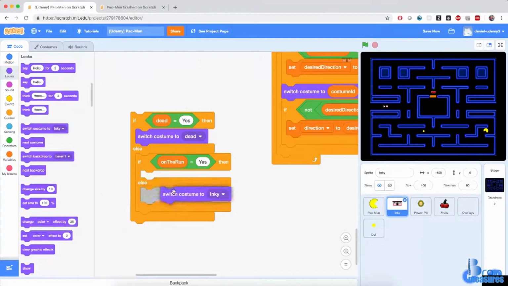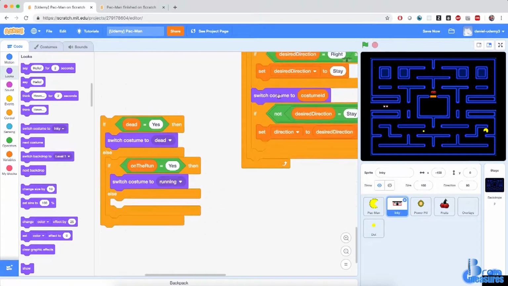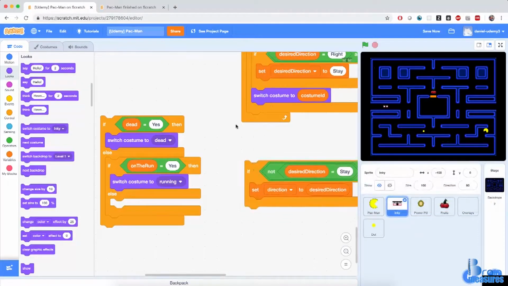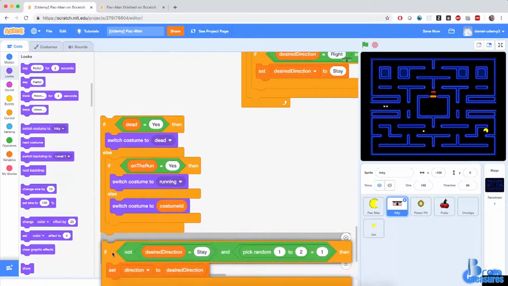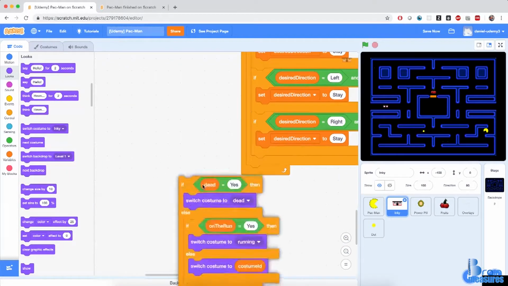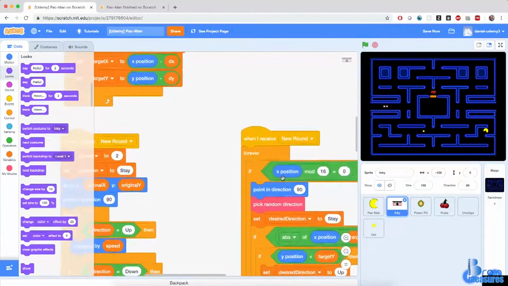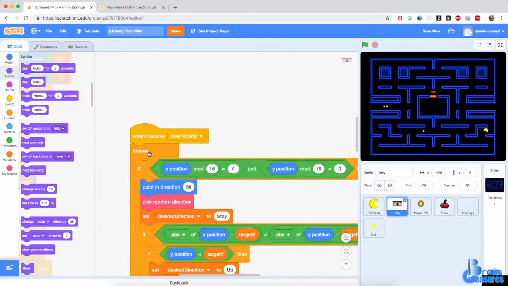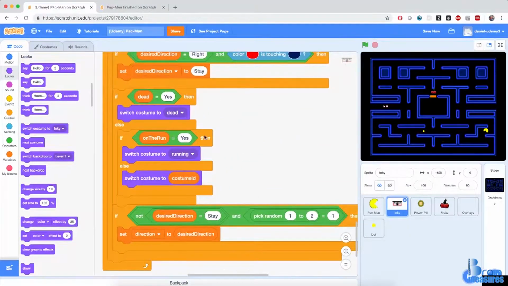So I'm going to go to looks and switch costume to running. Otherwise, the ghost is neither dead nor on the run, so it's running towards me and it should have its normal costume. So I'm going to switch its costume to costume ID. So I'm going to take this away and switch costume to costume ID. And I'm going to snap this big if condition after the big if-else condition, and this whole script in the right place. So notice here in the big if block for the ghost to be able to change its direction, under the forever loop, under this if condition. So make sure you have your scripts here in the right order.